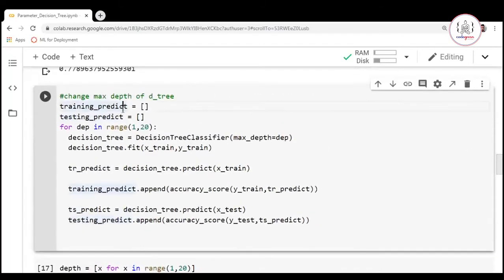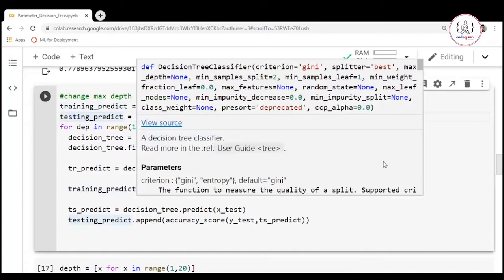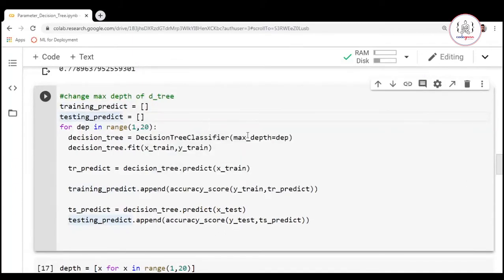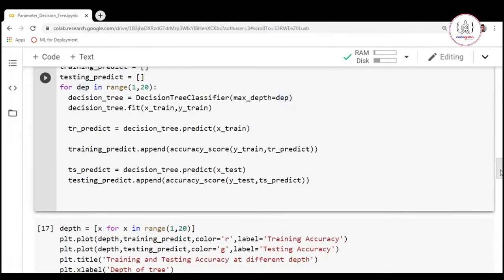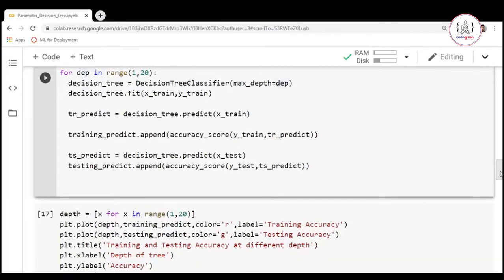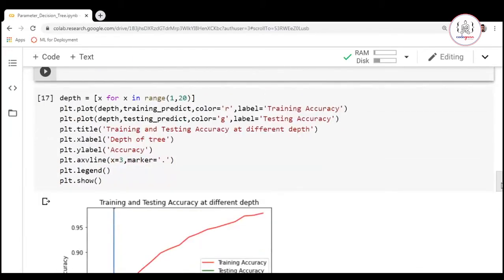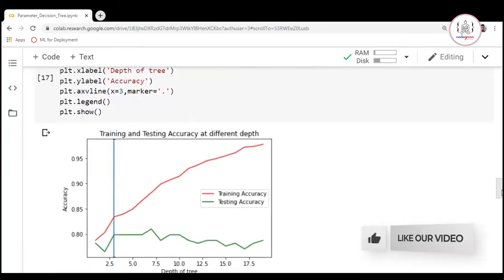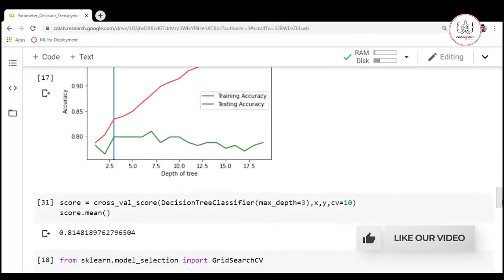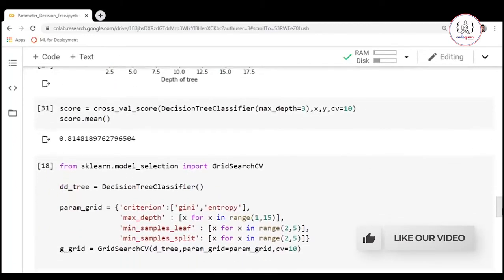Now like this you have different parameters, right? Here we have done this only for maximum depth. Now you have criterion, where you can give either Gini or entropy, and you also have other parameters like maximum depth, criterion, minimum samples split, minimum samples leaf, and all those hyperparameters. We are going to see how we can do that using randomized search CV.